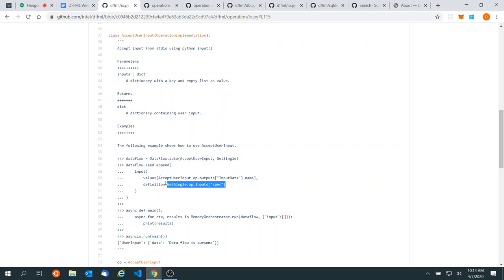What it does is it basically says, okay, the definition that it takes is this spec, and the value should be an array of the names of the definitions that you want to get one of. So if I have a data flow that generates a bunch of data, and a bunch of those input data have definitions which match this input, the get single operation will return one of those inputs, and the get multi operation returns anything matching that definition, any data matching that definition, right?